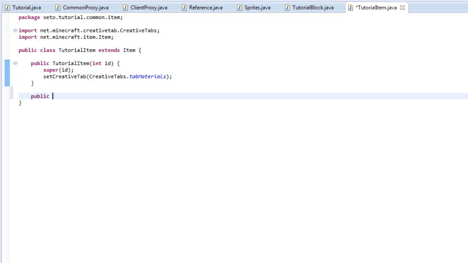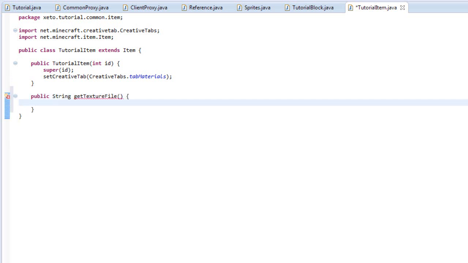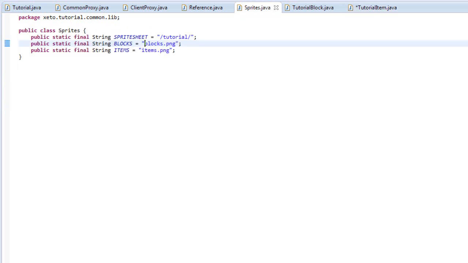So let's give it a custom structure. We go public string get texture file, no parameters, and since we made our sprites class, we're going to use it just as we did with the blocks. So we're first going to put this in, and then we go with that.